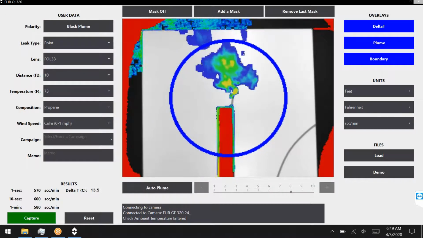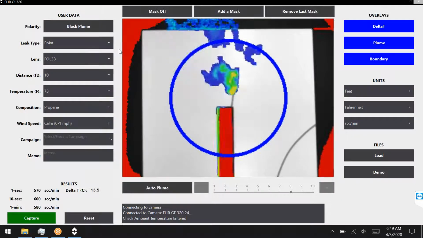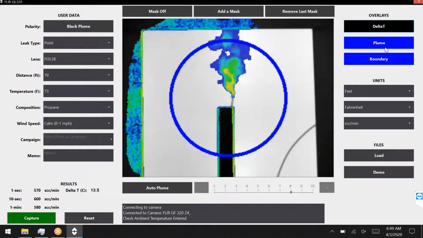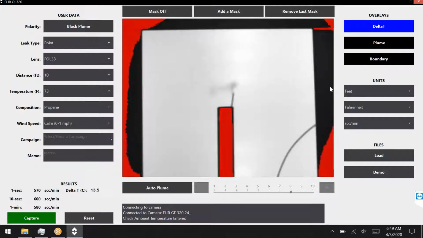I can move this. Here are overlays. You can turn these on and off. If I turn them all off, here's my raw image that will basically be the same as you might see in the camera. The Delta T feature shows this is the same as in the QL320.